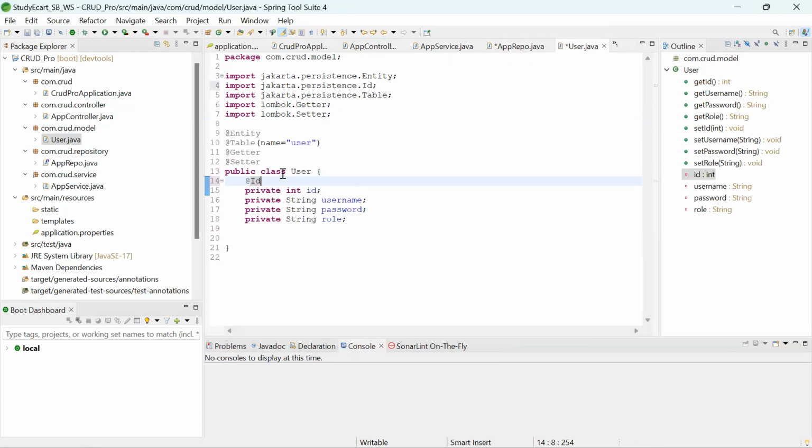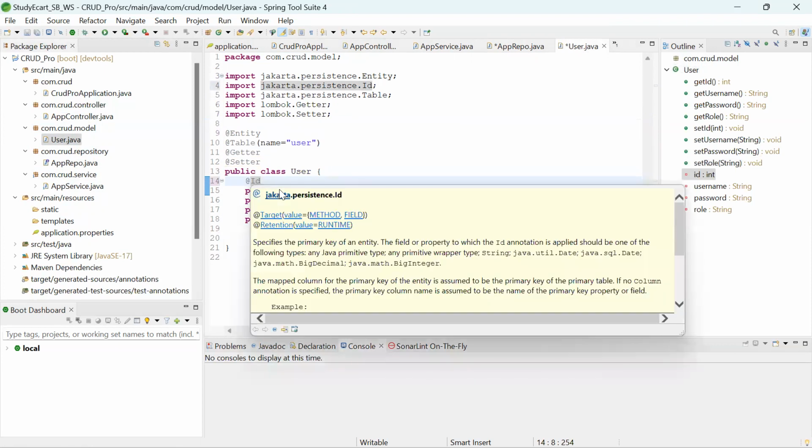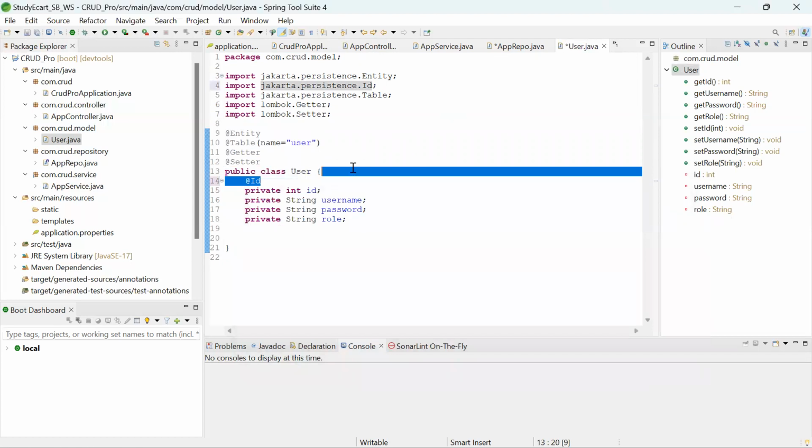Actually, when you look at these annotations from Jakarta, it doesn't mean it's another package. It's actually from the Java organization only. In the early days we called it javax, and now javax has been converted into Jakarta. Don't think too much about this. Now it's fine, so I'll save this one and go to the repo.